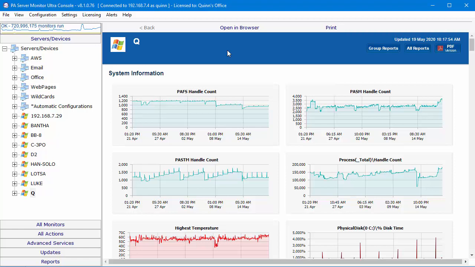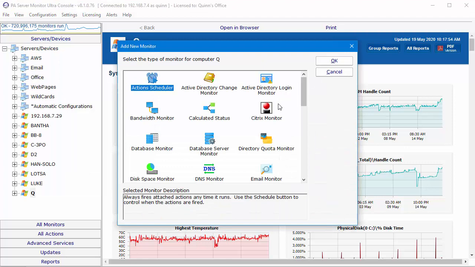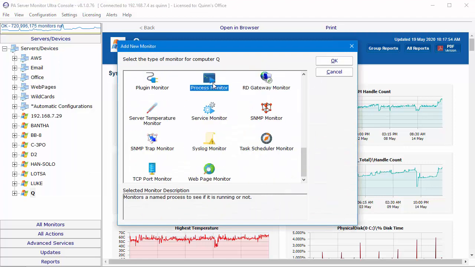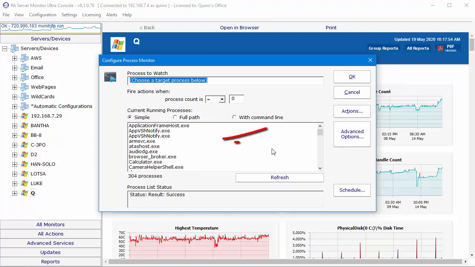I'd like to show you how to add a process monitor to a server. So let's go ahead and right click on our server and say Add New Monitor. Let's scroll down and find the process monitor. Click OK. So the monitor will pull back a list of the current running processes that are on that machine.